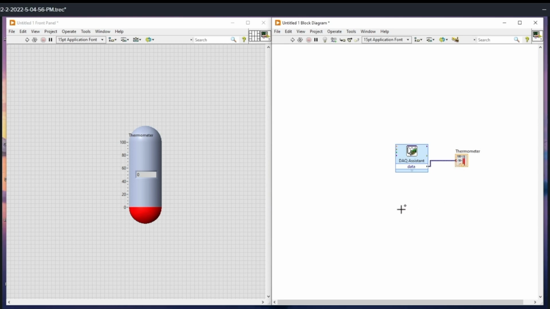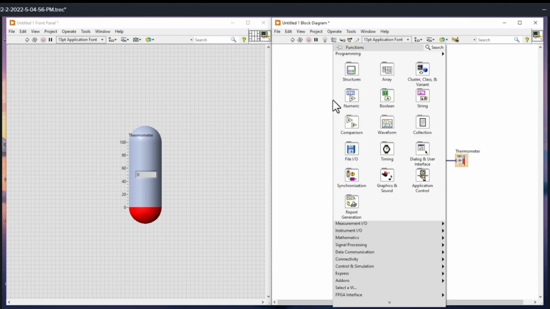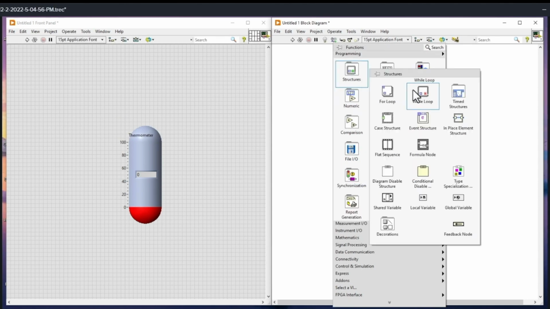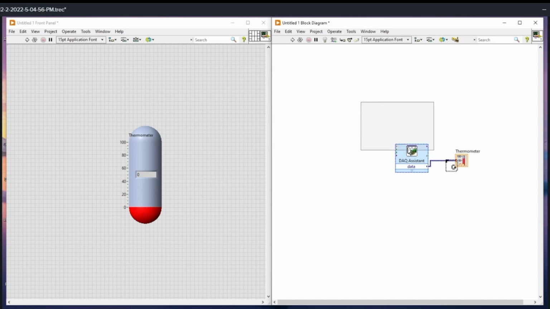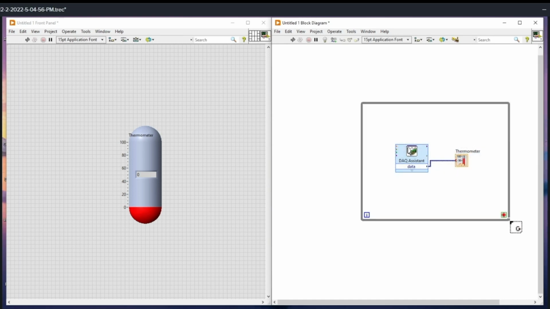And to run our code continuously, we need to put the code inside a while loop. So first, on the block diagram, we right click, go to Structures, While Loop, and put our program inside the while loop. Here, we need to add a stop button in order to control our program whenever we want. We can bring the stop button to the middle and make it bigger. Now let's run our program.